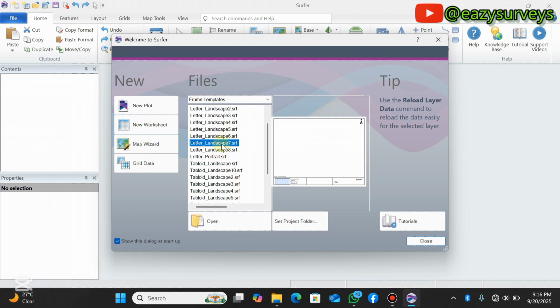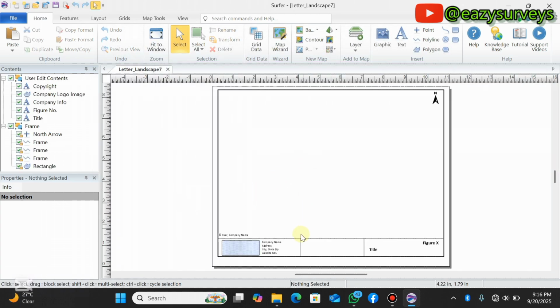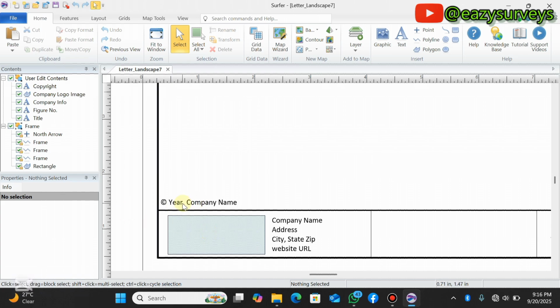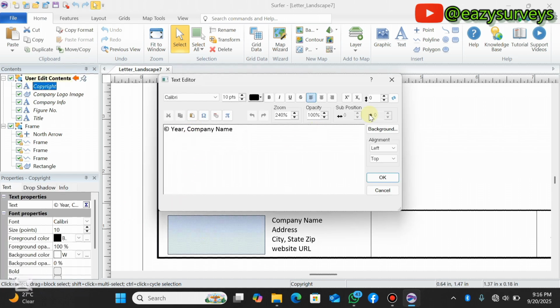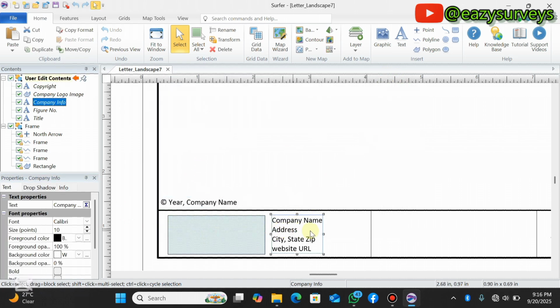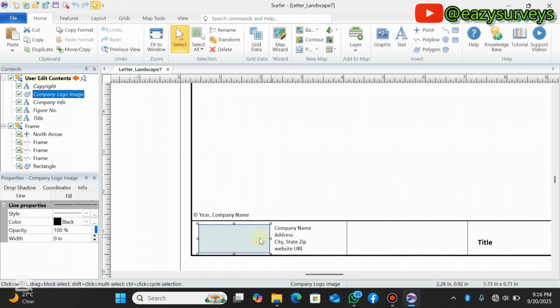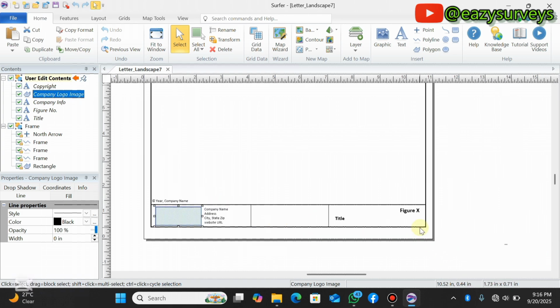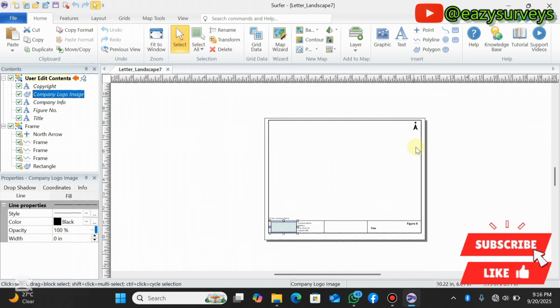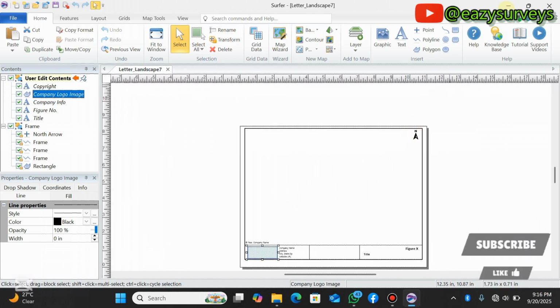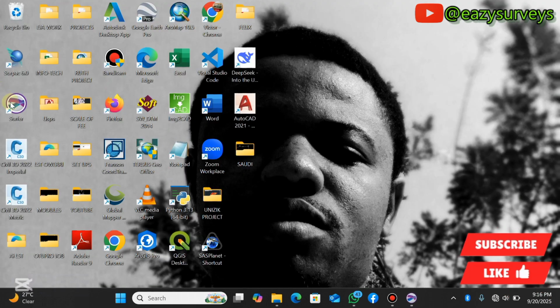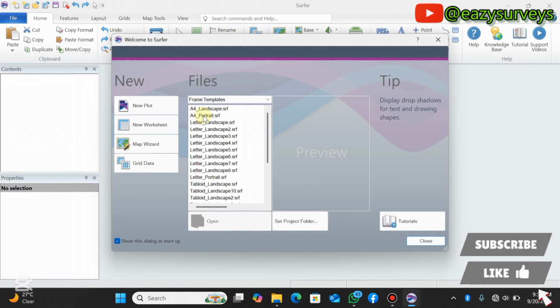So let me see this letter landscape 7. When you click on it, you just open it. You can see here they are all editable: the name, your company name, your company address, city, website URL, or your company logo. So you can see here they are all editable content. So that's just it. I can also still open a new template.